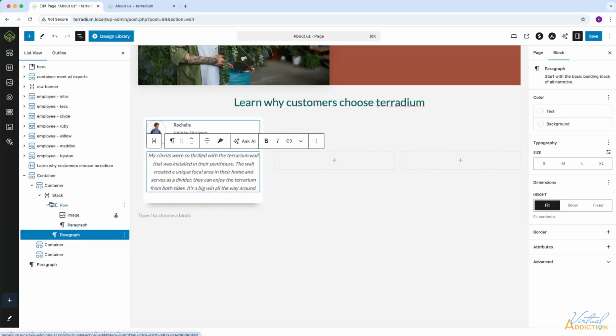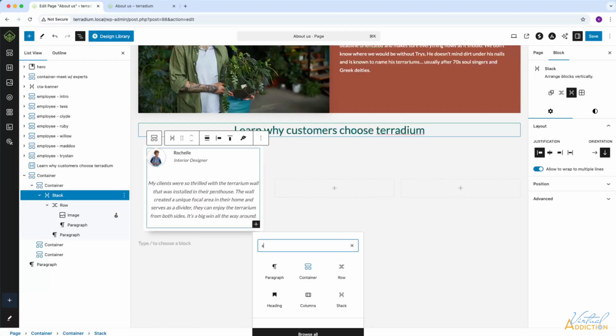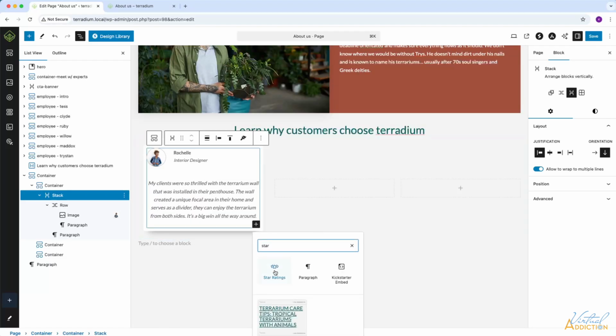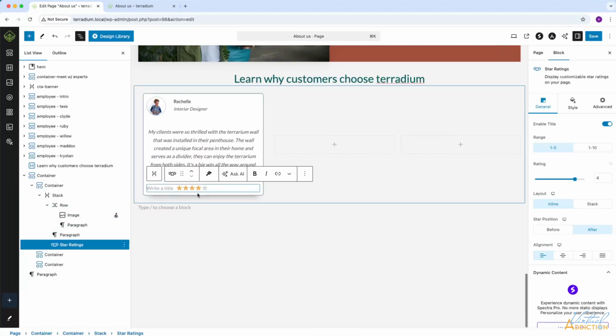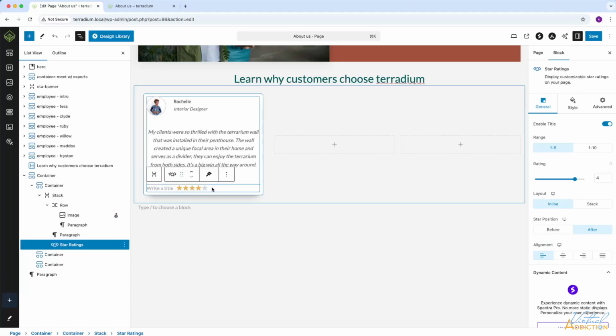Finally, underneath the paragraph, I'm going to create one more element. So with the stack selected, I'll click the plus sign. We are going to search for star, which is going to allow us to bring the star ratings up. This is a feature of Spectra, and it allows you to incorporate a rating system. You have some options here.